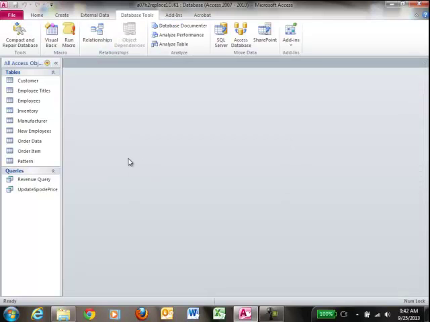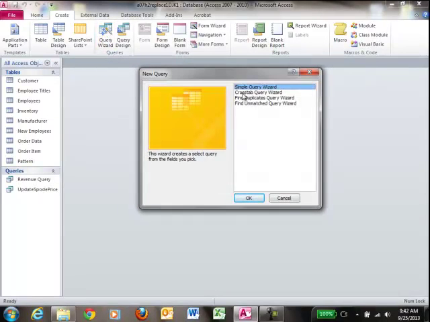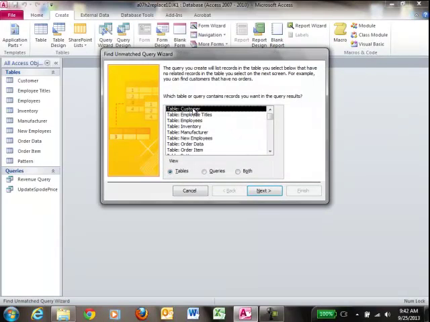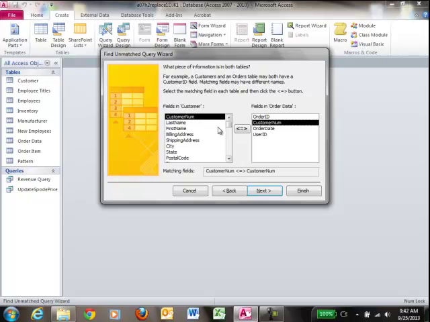So to create an unmatched query, I can go to the Create tab, Query Wizard, and there it's the bottom one, Find Unmatched Query Wizard. Which table contains the records you want? Okay, so the customer table. And which table contains the related records? The order data. Next. There's the common field, customer number. Just got to make sure that matches. This says what piece of information is in both tables.